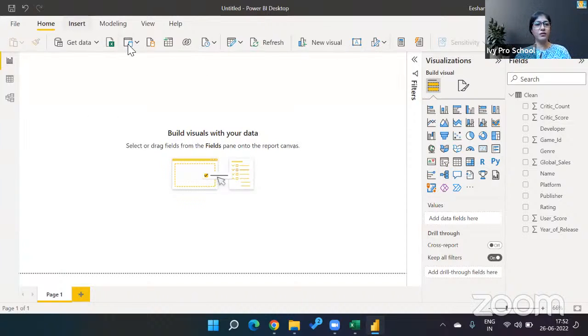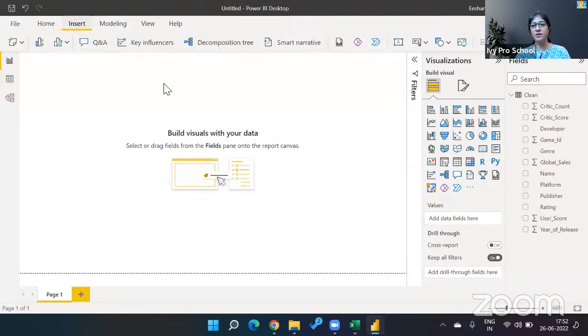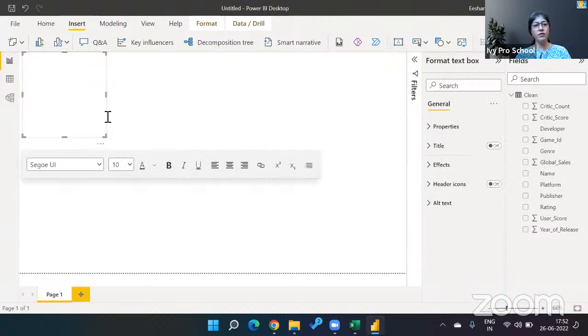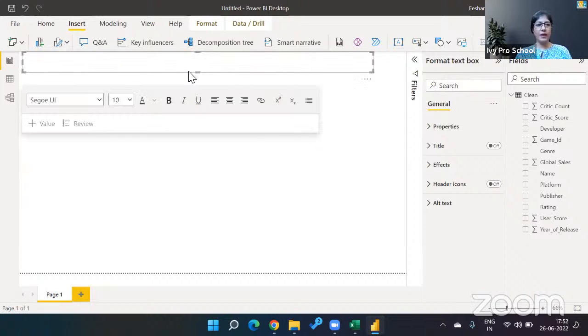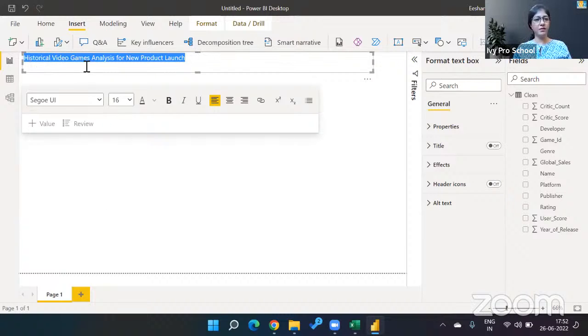objective. What is my objective? To write my objective, I'm going to go to insert, and over here there's a text box. I'm going to create my text box quickly, and I'm going to write over here. Let's increase the font size. Historical video games analysis for new product launch. We want to do historical video games analysis and video game sales analysis for the new product launch that we have.